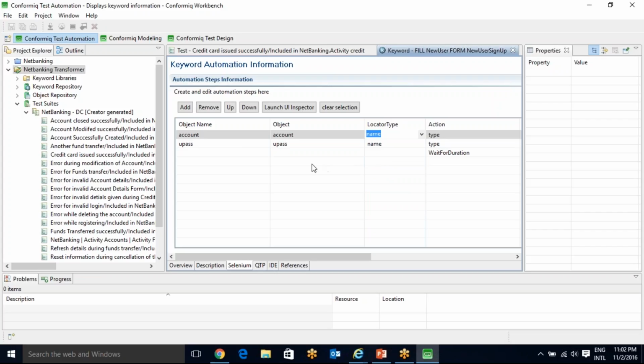We need to go to the application under test, and using Firebug or Firepath we need to get the particular name of the object and change it here. These are the only two things we need to do after successfully importing the XML into the automation project. After that, we will go to the execution. Same for the password: I am going with the locator type name, and the value is upass.